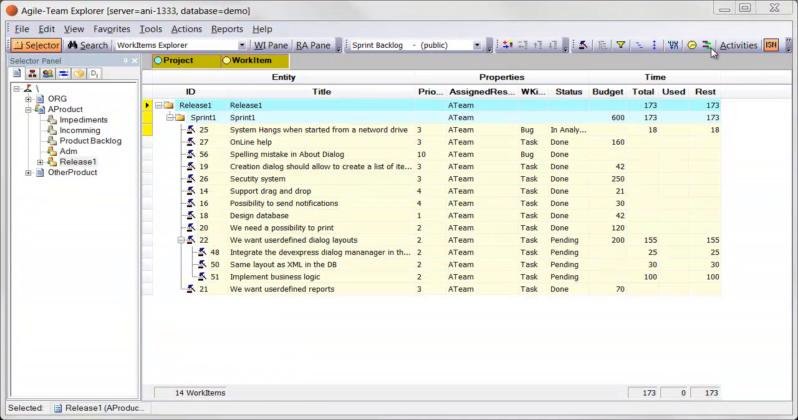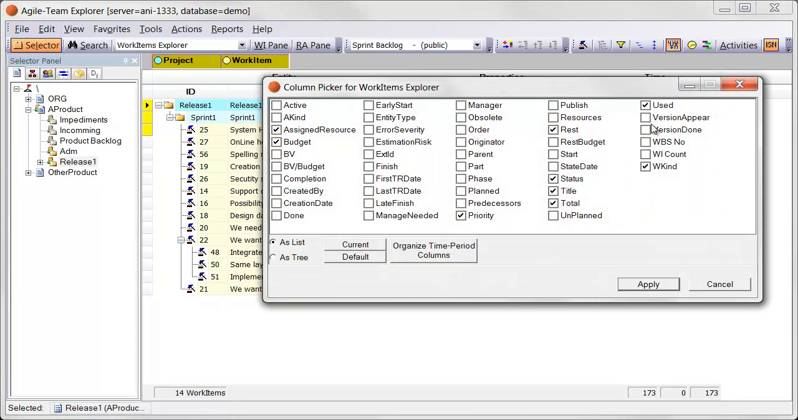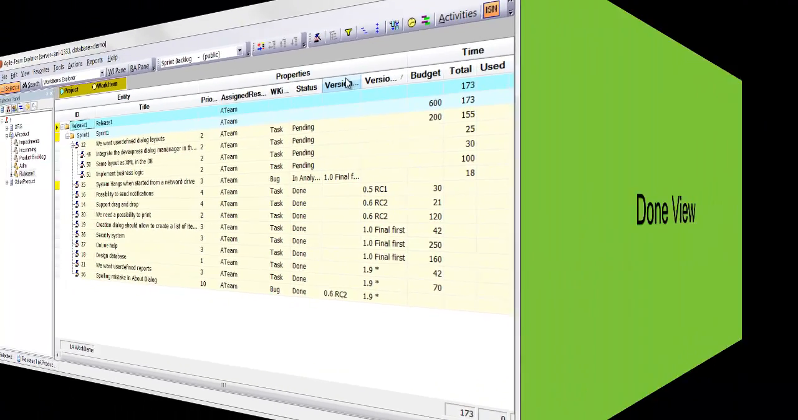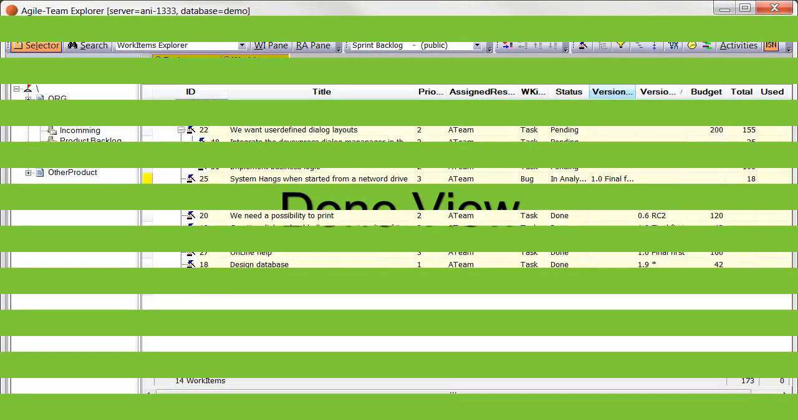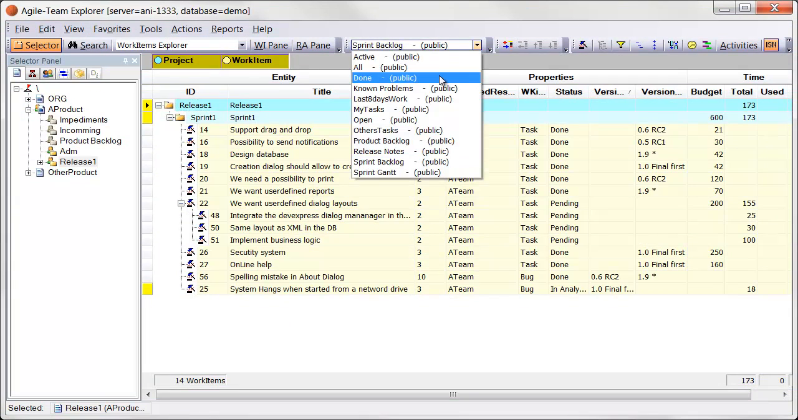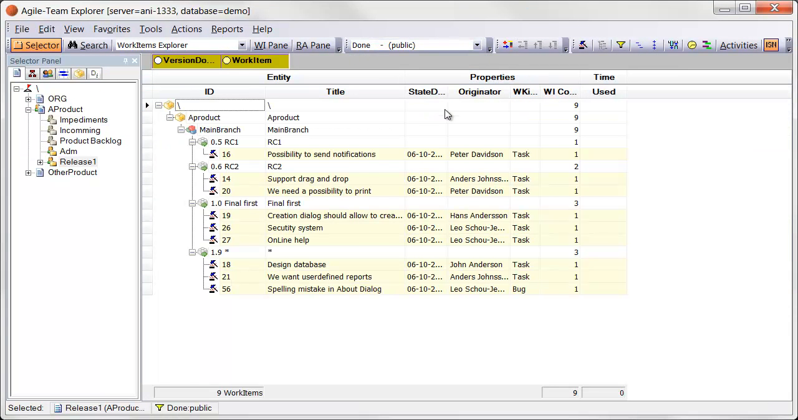In the Explorer, we can activate the version done and the version appear columns. And we can sort and group on these columns. We can apply the predefined view done, and we can see that it filters on done work items, and group on the version done column.